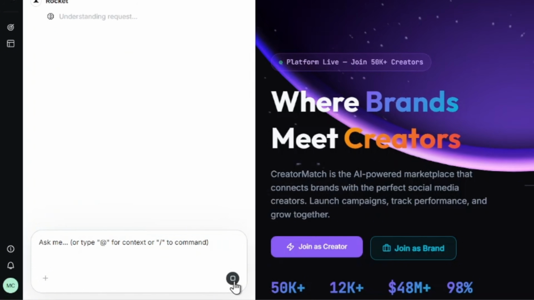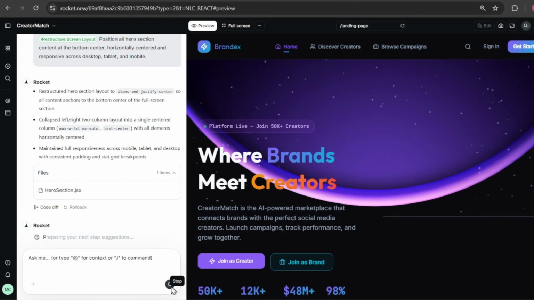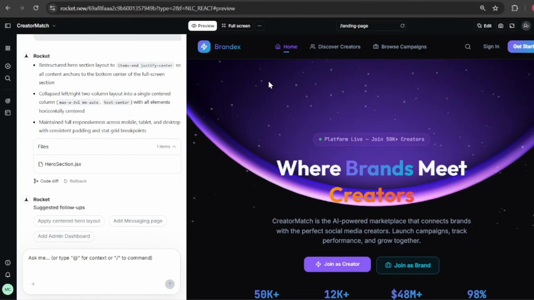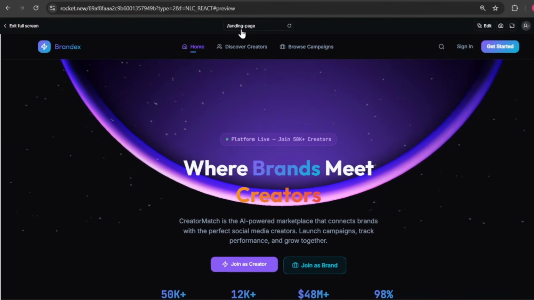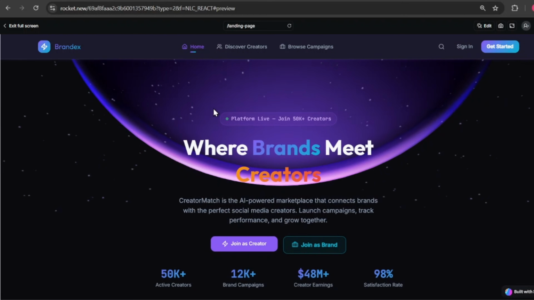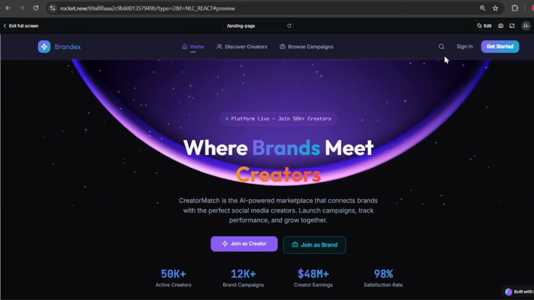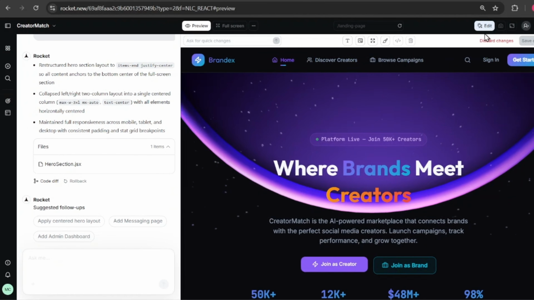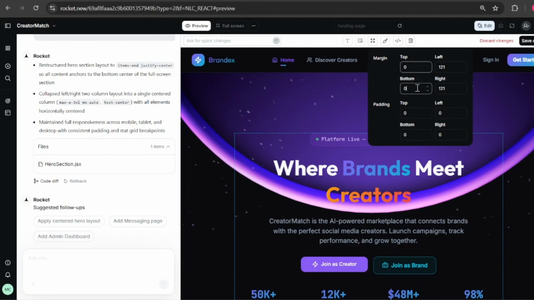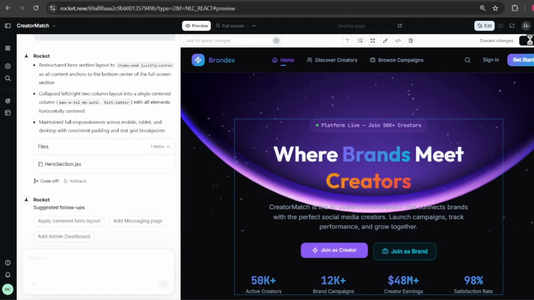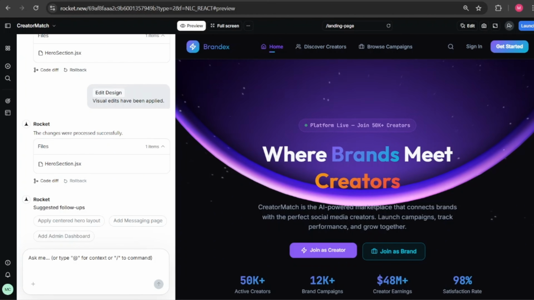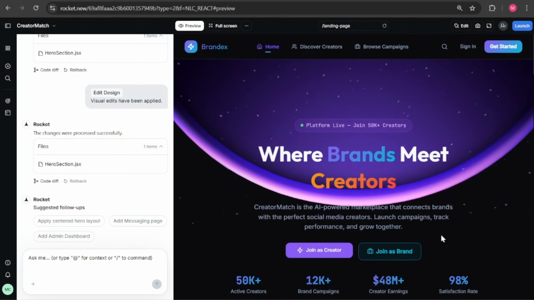That's it. Now I hit the send button, and within a few moments, Rocket restructures the hero section and fixes the layout issue automatically. And as you can see, the section already looks much cleaner and more balanced. I just want to push the content a little bit upward, so I open the editor one more time and slightly adjust the spacing. Now it looks perfect.